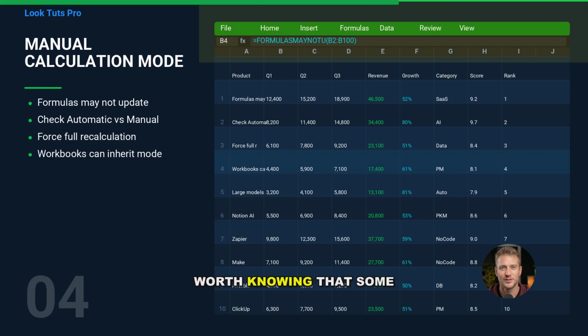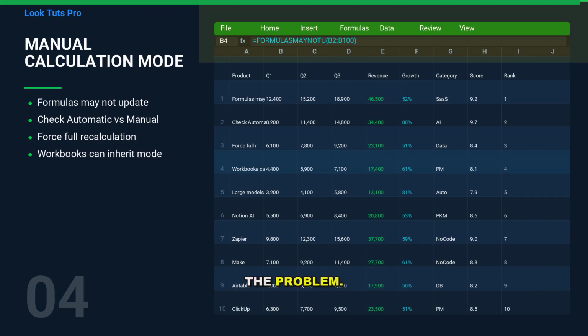It's also worth knowing that some workbooks behave differently if they contain links, volatile functions, or large tables. If you're troubleshooting, don't guess. Confirm the calculation mode, then force a recalculation. When sum suddenly wakes up, you've found the problem.